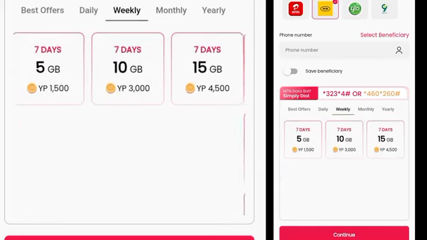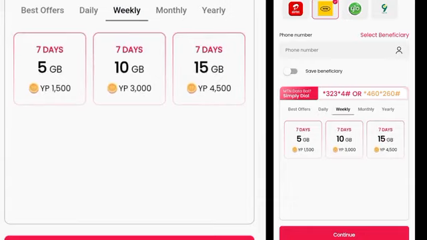Then if you're a weekly user, now you want to use it within 7 days, you see they still have options for 5 gig for 1,500. So you do 1,500 divided by 5. So for 300 naira you'll be given 1 gig. So this is a good plan. So to beat this system, if you know you're using data very well, don't go for the daily plan.